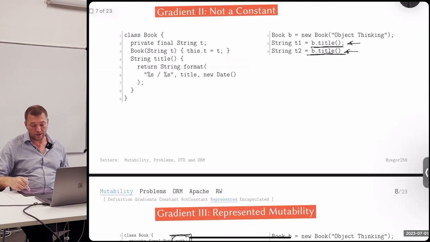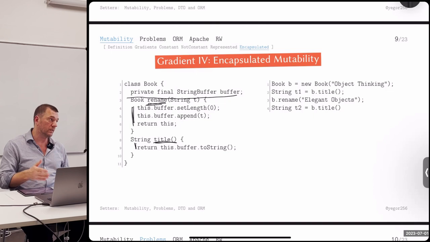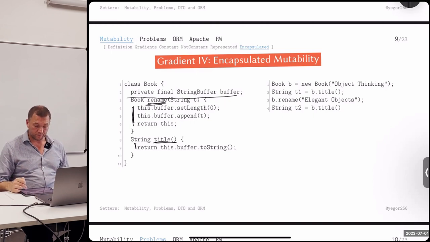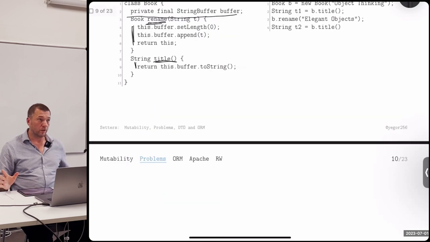So I think these gradients of immutability, they are quite applicable to good object-oriented programming. You just don't stick to constants. You just understand that mutability can be of different gradients. Okay, that's all about mutability. So now you understand what it is.